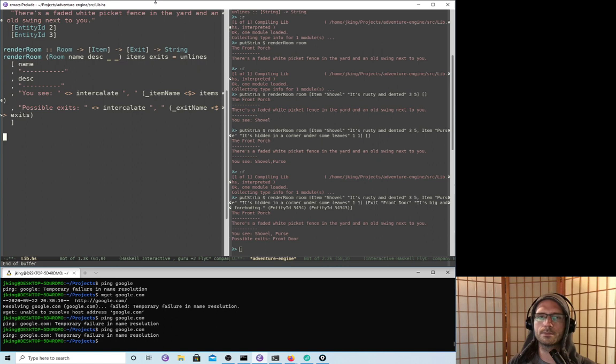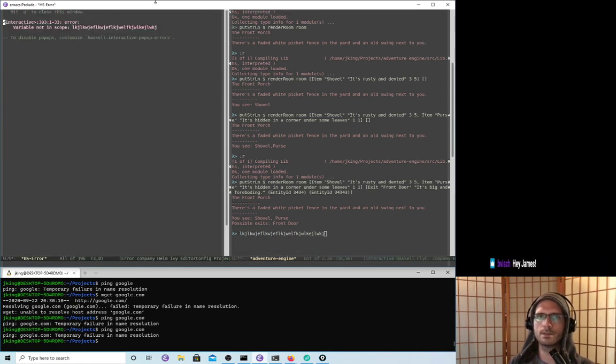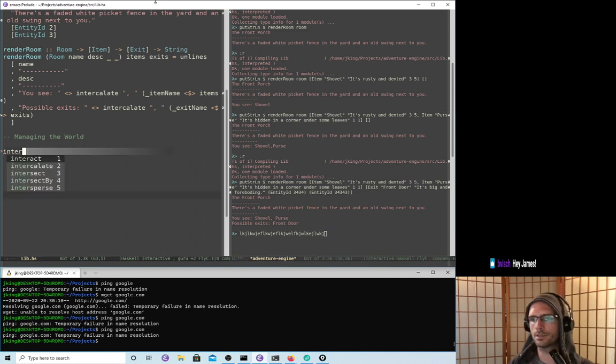Managing the world. So we could have... A lot of text games almost operate like a REPL. You input some commands here, you press enter, the REPL tells you no, yes, whatever.